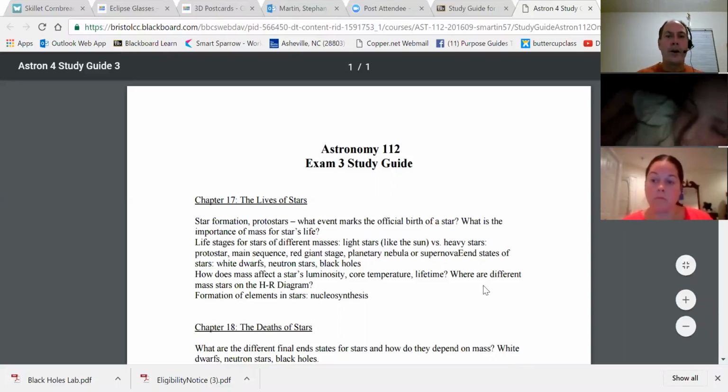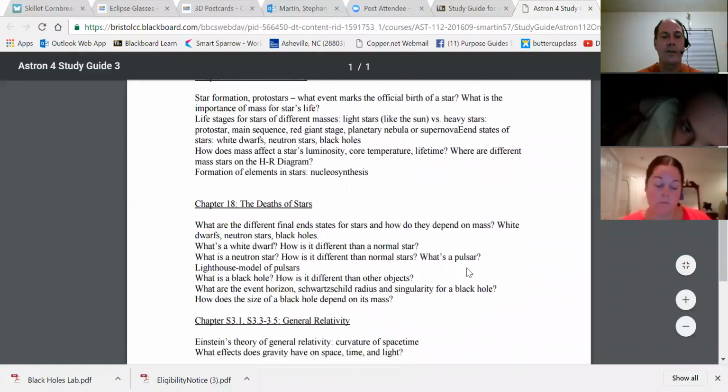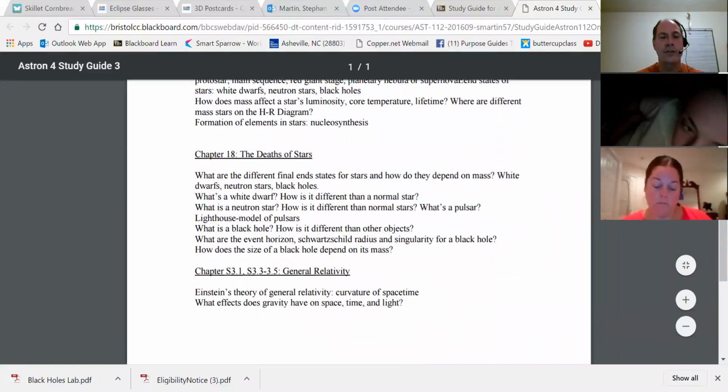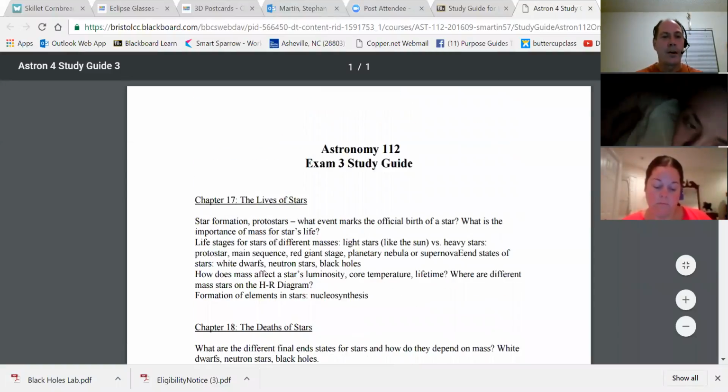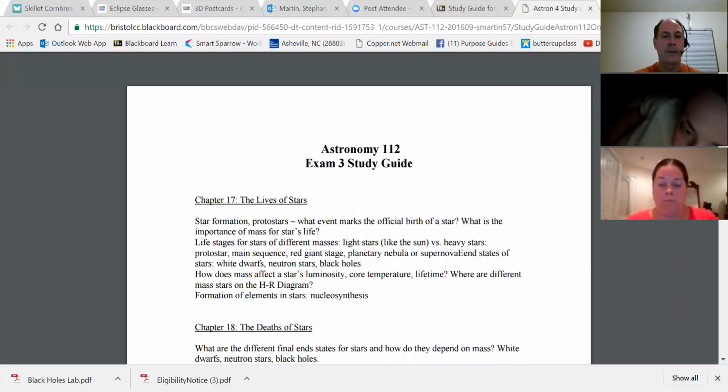Okay, so let's just go through it. It's chapters 17, 18, and then also this little section, chapter S3, which is general relativity. So we talked a little bit about star formation for the last exam, but just know the basics of star formation, that stars form from nebulae. They collapse under gravity, and when they're collapsing and forming, they're called protostars.